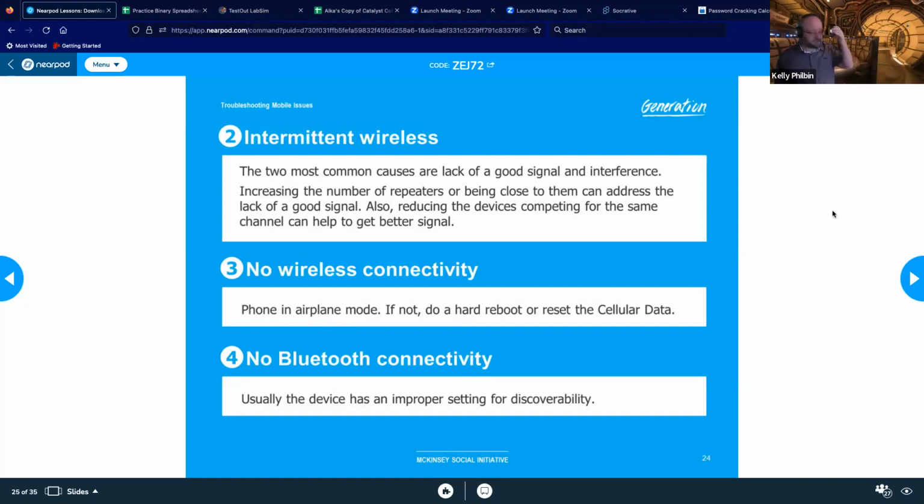No Bluetooth connectivity. Make sure the Bluetooth is on, and check the device to see if it has improper settings for discovery. Does it require a PIN number and we didn't use the PIN number? Things like that.